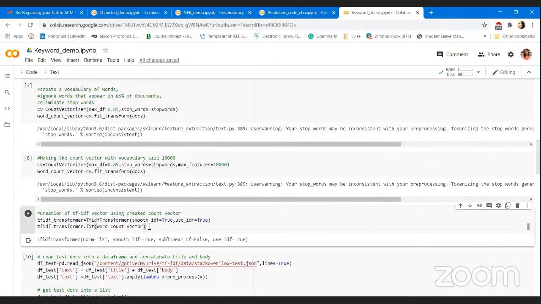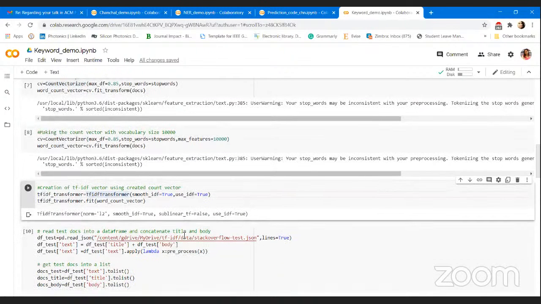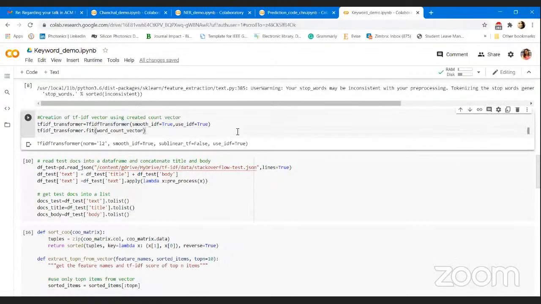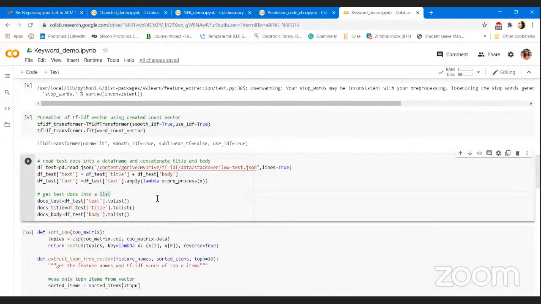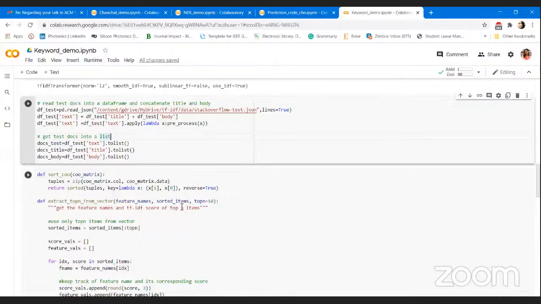And then we can use a tf-idf transformer on this word count vector. So this word count vector will give word count for each document, and then we can just use the tf-idf transformer on this count vector. So up to this level we have a tf-idf transformer which is fit on a set of documents. Now we just need to test this fitted model. So what we can do is feed similar kind of test data, and pre-processing and everything will be done according to the training data.